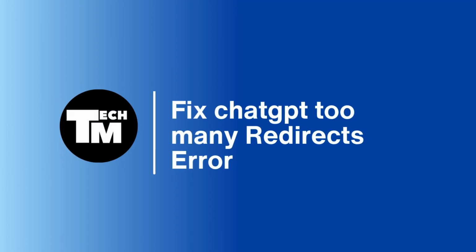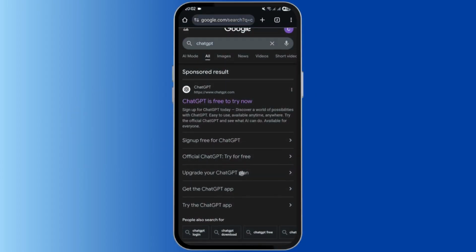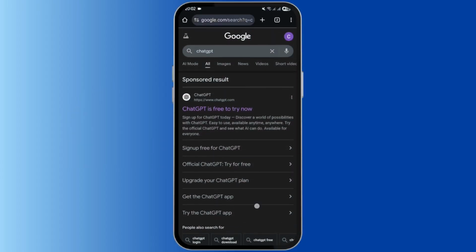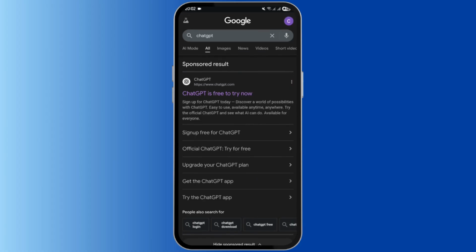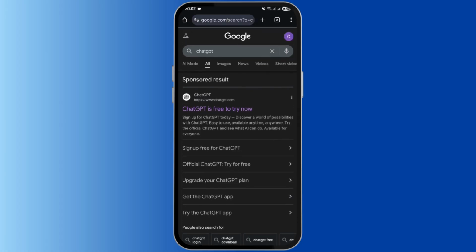Hey guys, today's video I'm going to show you how to fix too many redirects in ChatGPT. First of all, this happens when you have been using your ChatGPT in your browser and you have been searching for a lot of things like your prompts, and it is showing you errors because that is too many things in a small amount of time.